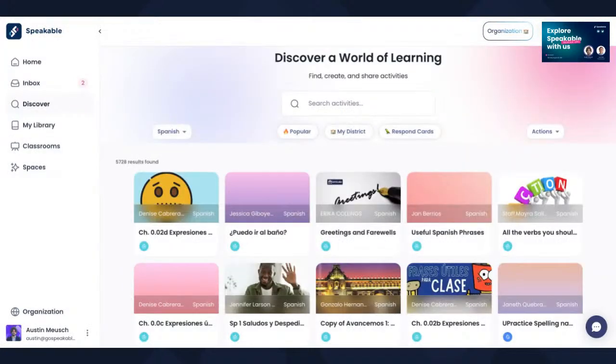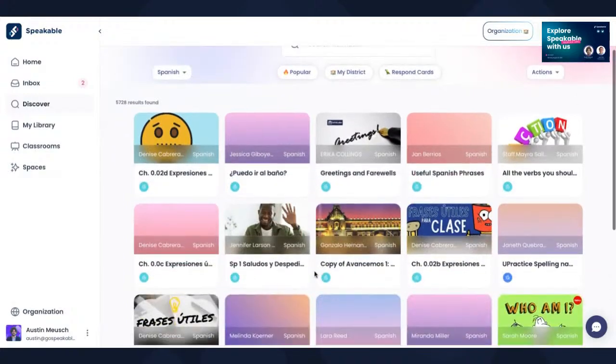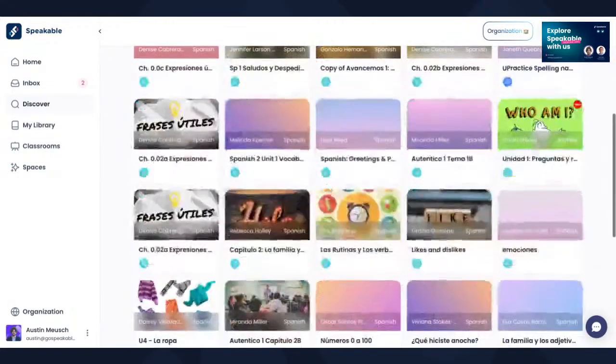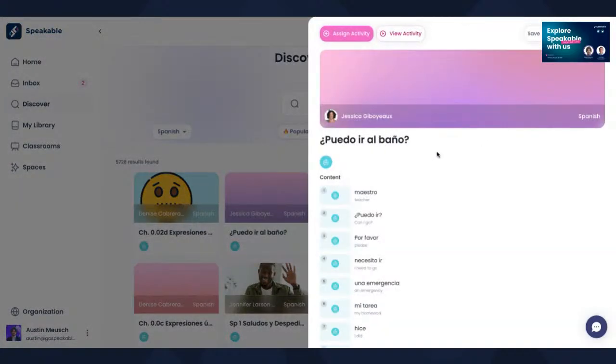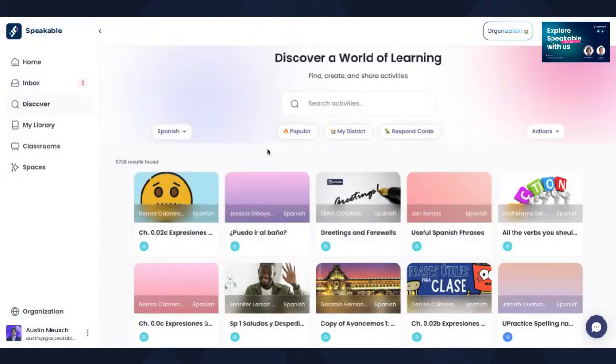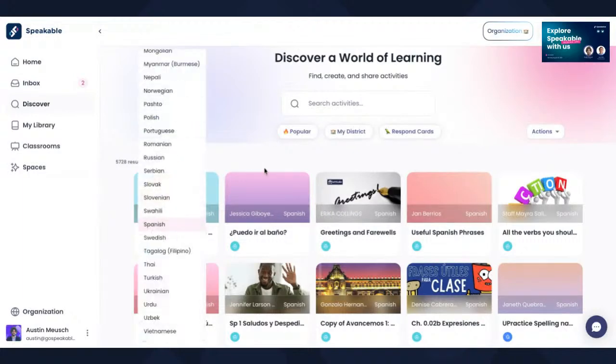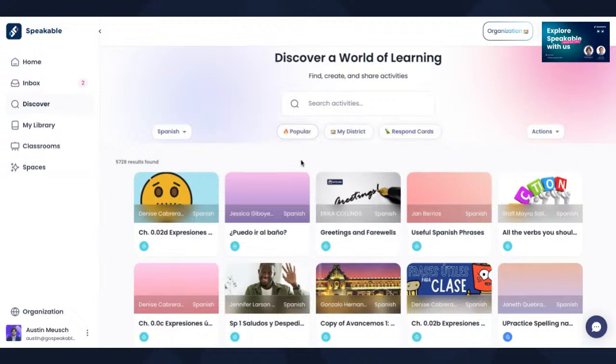The first is the Discover library. So, like a lot of other platforms, teachers do make their activities public here, and so it creates a database of activities that you can search and use with your students. And these can be either copied and edited, or you can just assign someone else's activity to one of your classrooms. And there's a few filters you can use here. You can change the language and see some of the more popular ones.